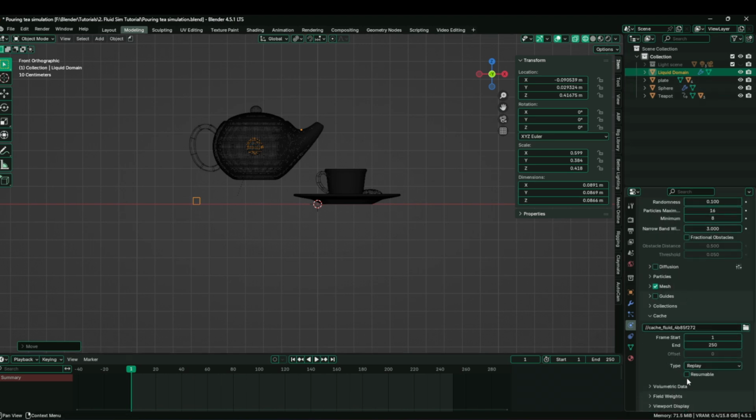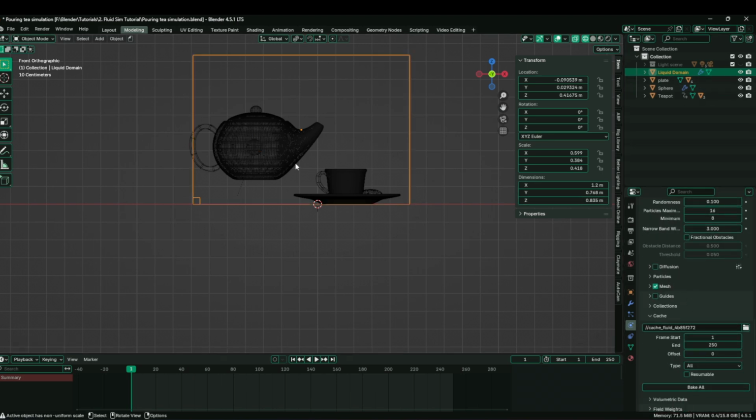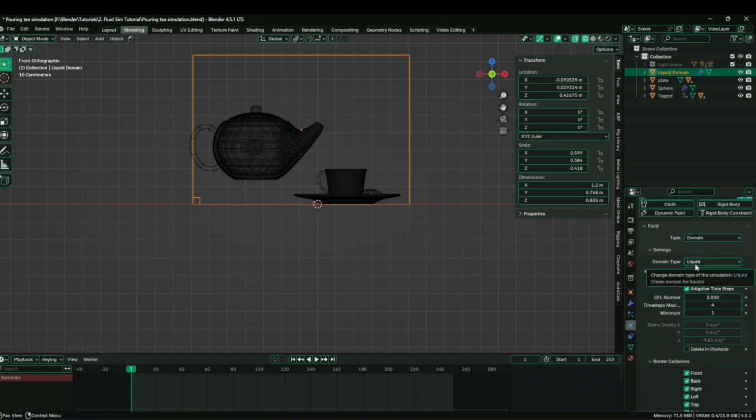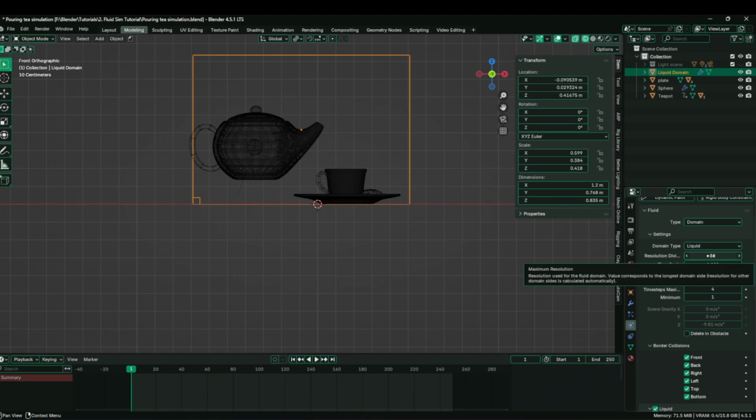With Liquid Domain selected, scroll down to Cache and change type to All. Change the resolution to something between 64 to 120. The higher the resolution, the more time the simulation will take to generate, though it will be more accurate as you will see later.